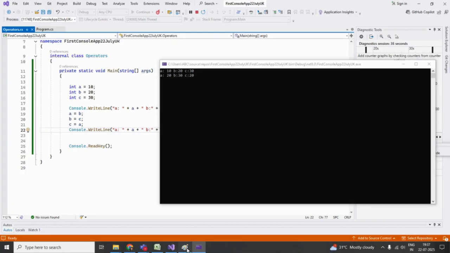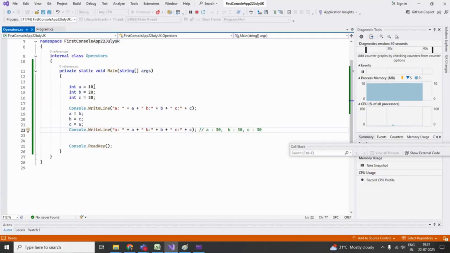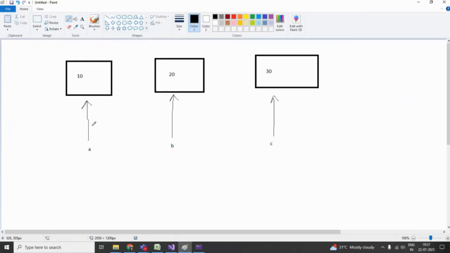Now what happens, I just want to show you here. Now A is 10. When the first line occurs, A equal to B, what will it do? It will stop referencing towards here, and it will start referencing where B is referencing. B is referencing towards 20, so it will start referencing towards here.